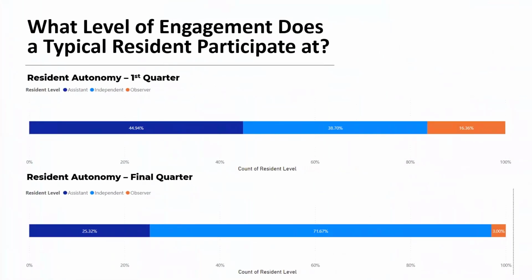What level of engagement does a resident typically participate in? And I can tell you, a resident who's fresh out of school, in their first quarter, assists about 45% of the time. They just observe about 16% of the time, and they're independent about 39% of the time if we actually look at the breakdown. Now, the final quarter of residency, before they sit those board exams, you notice that the average resident is independent 72% of the time, and they're observing just 3% of the time, because there might be a really tricky case coming in that it is in the best interest that they observe. And assist goes down to 25%.